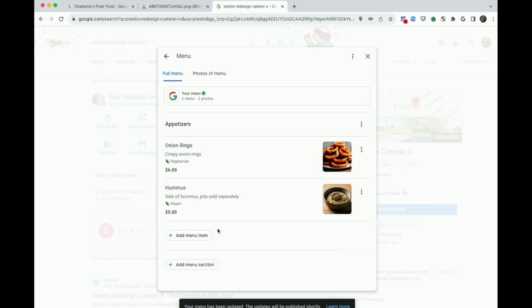Continue using the menu editor to add additional sections and menu items so that you have a detailed menu that's available to users on Google Search and Maps.